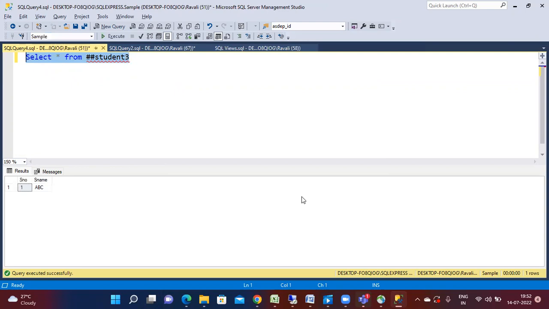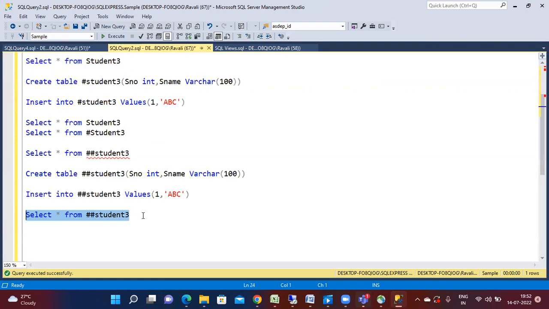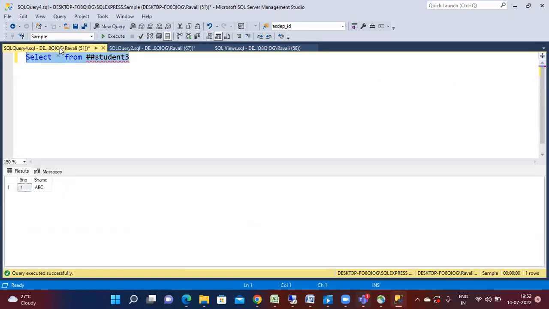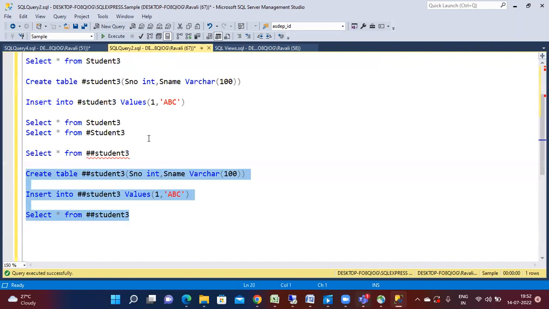No, it's accessible. Yes, accessible. Because you created the global temporary table in this session, in this 67. If this 67 session is disconnected or closed, then you can access. You have not created the global temporary table in this session. You created it in the 67th session. So if this 67th session is disconnected or closed, then you can't be able to access this.